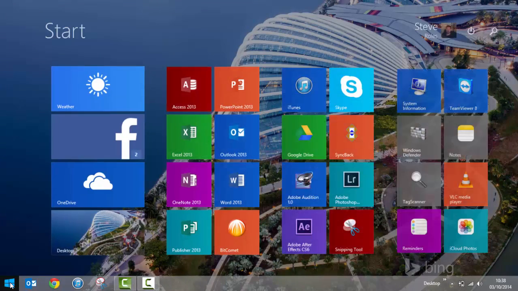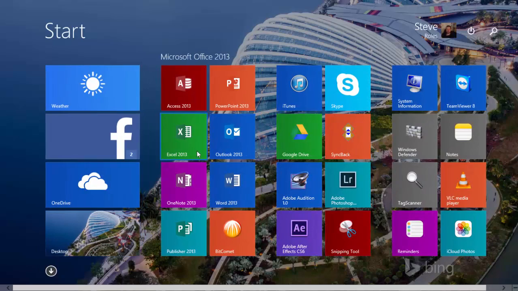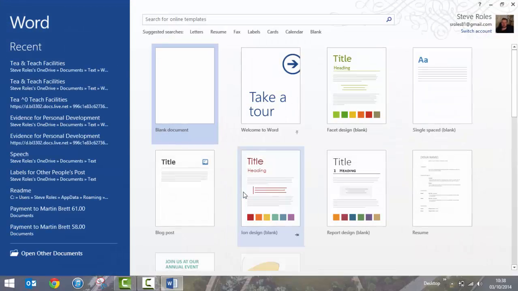So I've got a slightly different operating system here, and I've got the tiles here. I just select Microsoft Word there. I'm running Word 365 or Word 2013, however you want to call it. So just to let you know, that's the version I'm using here, so it might be different to the version you're using.